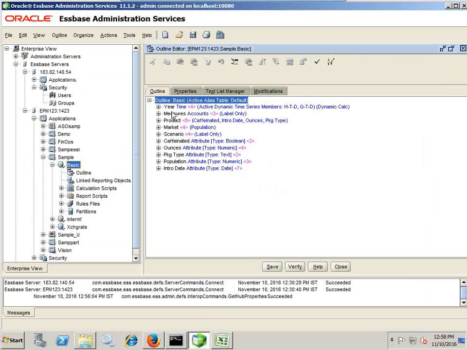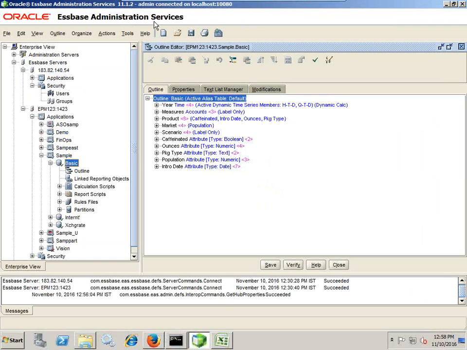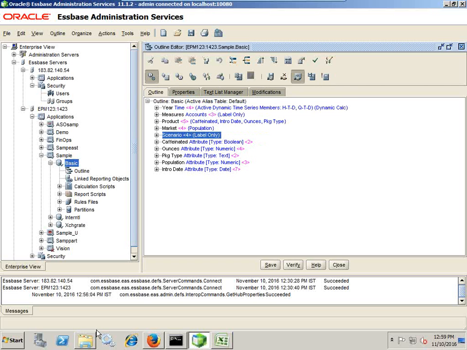Today I'm going to load data into the Sample Basic cube. I've selected this database and application because it's easily available and you can redo the same example that I show you in today's class. This is my Sample Basic cube and I have got 5 dimensions in it.